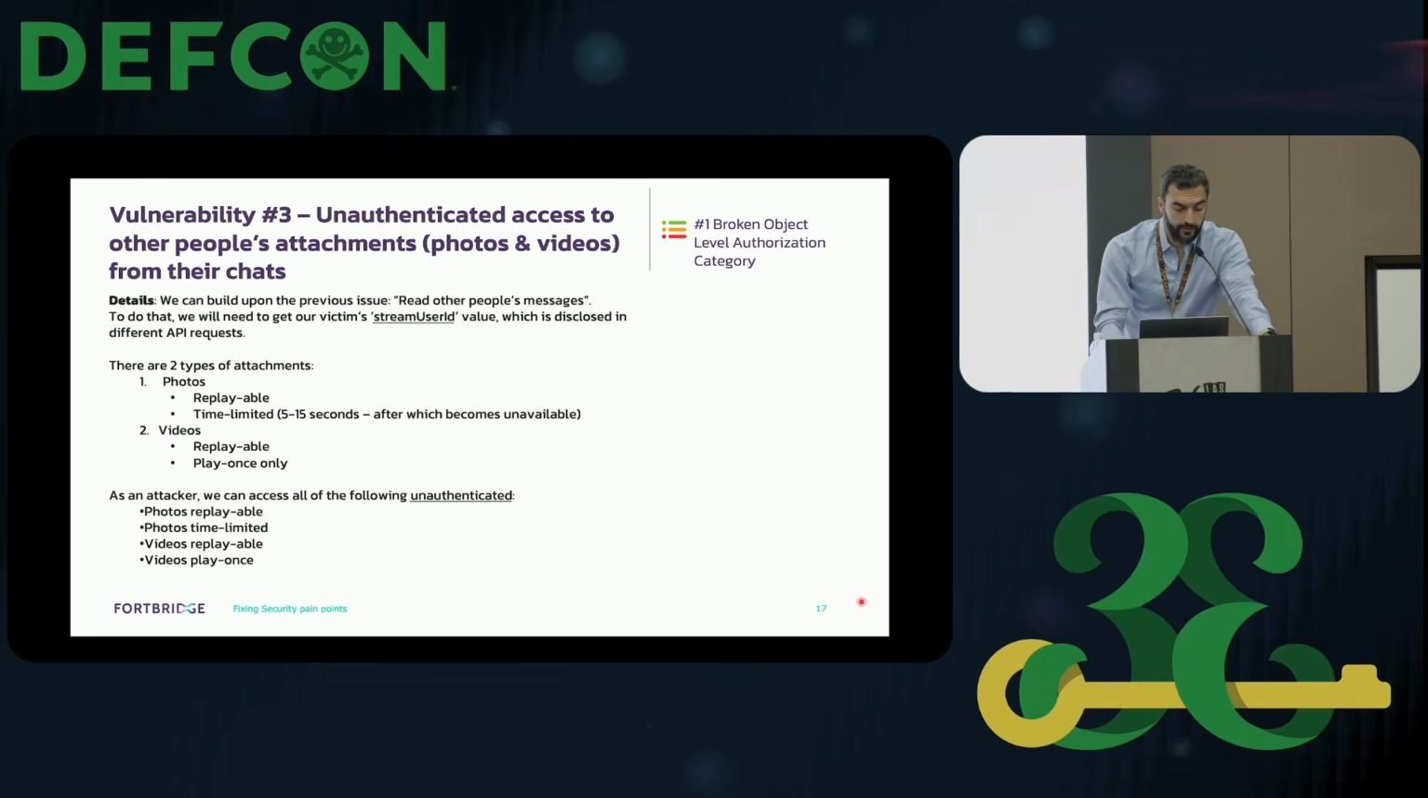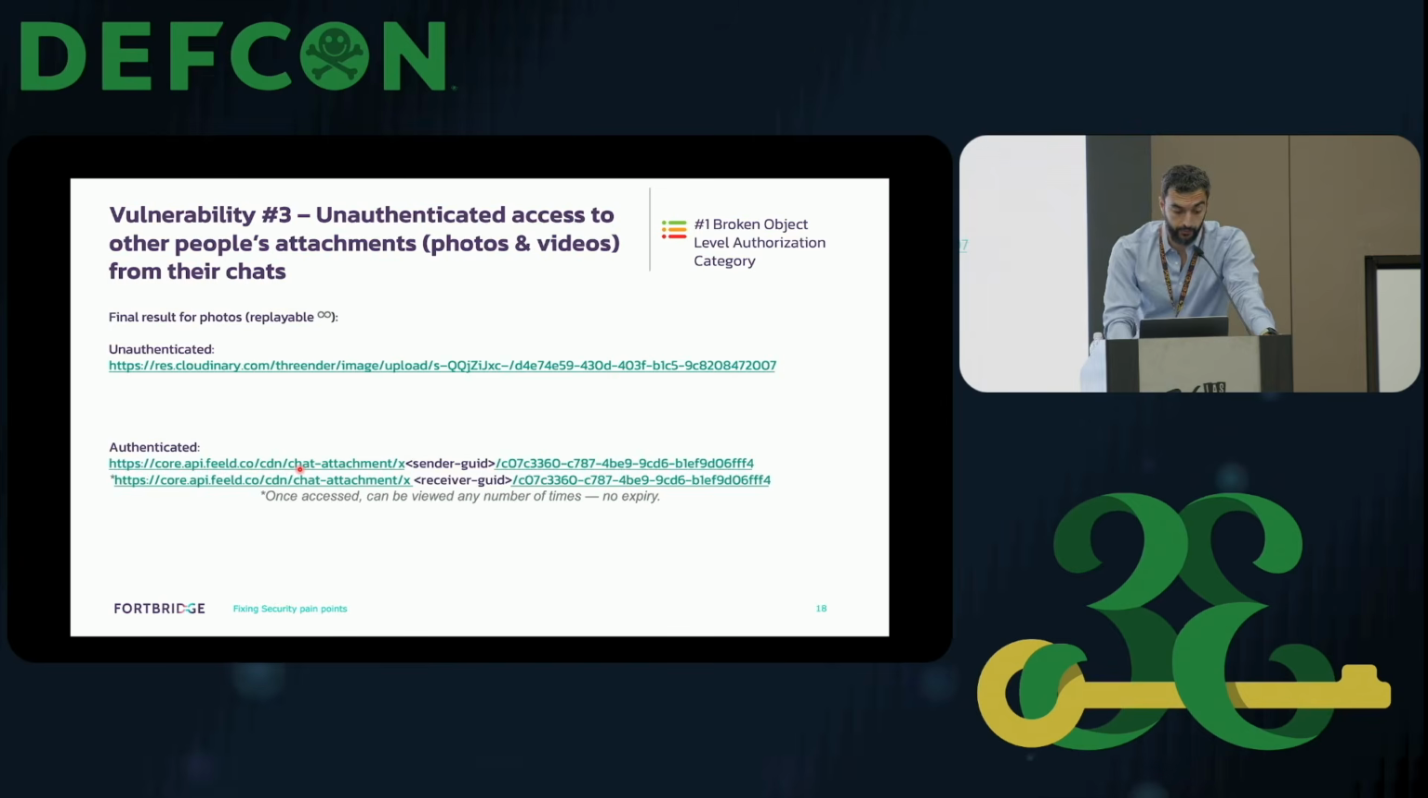Okay, now that we can read the messages of specific users, when we read the messages, we will discover in those messages that there are attachments. You can send in the app multiple attachments, such as photos and videos, and the photos can be replayable or time limited, and the videos can be replayable or time limited, play once only. So we have 4 types of attachments. Let's take them one by one and see how we can reproduce this issue.